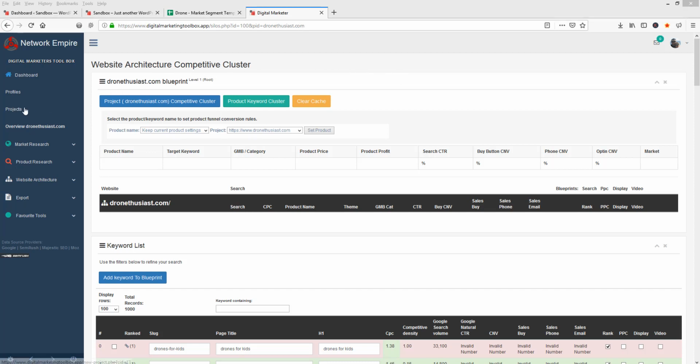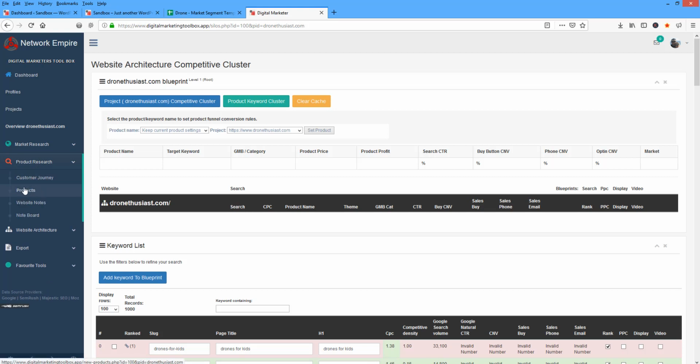So what I've done is I clicked on projects, I've selected droneenthusiast.com. We're currently on the website architecture competitive cluster screen, which is this button over here. The competitive cluster allows us to analyze the ranked domains that we investigated. The product keyword cluster allows us to actually look at the actual product themes that we've added over there. If we click on clear cache, basically this refreshes our cache over here.